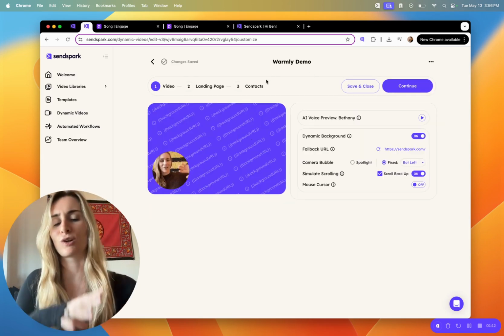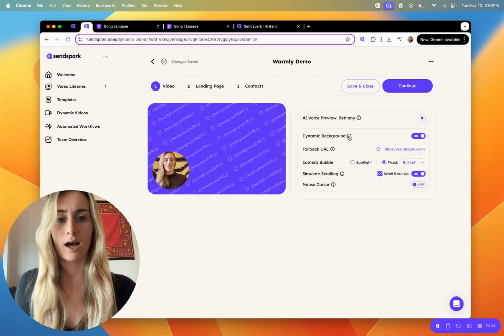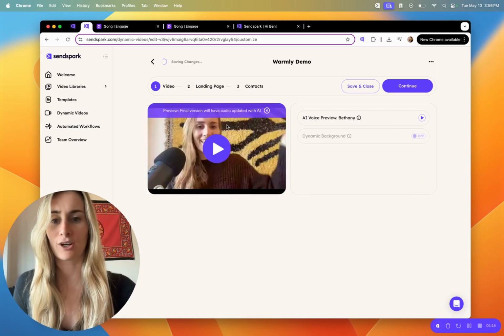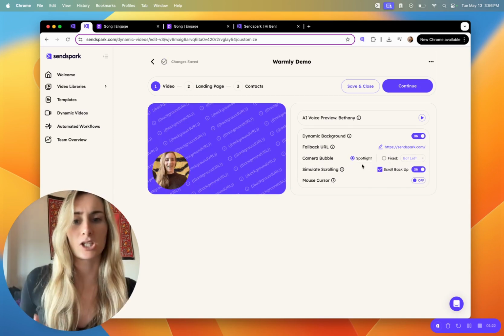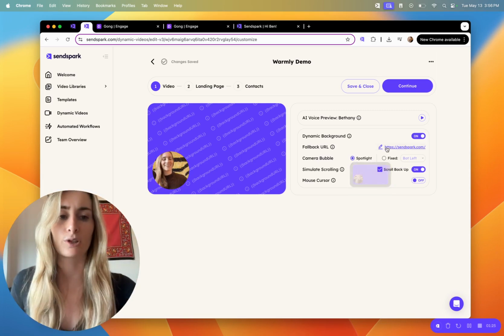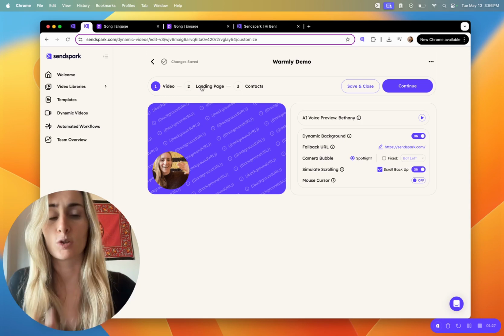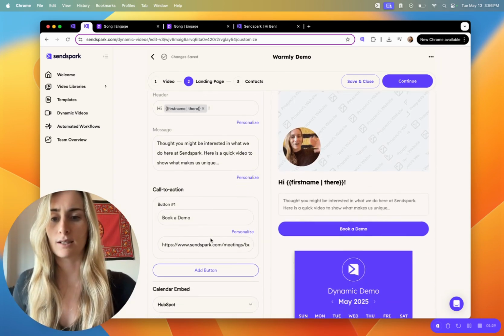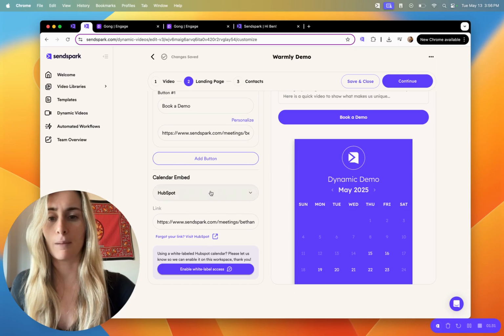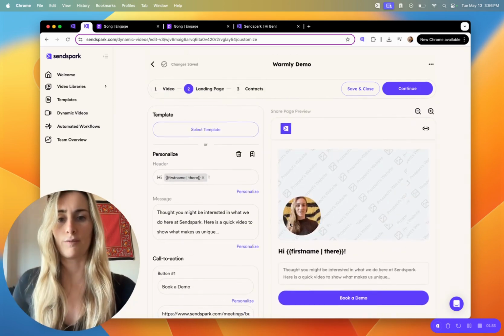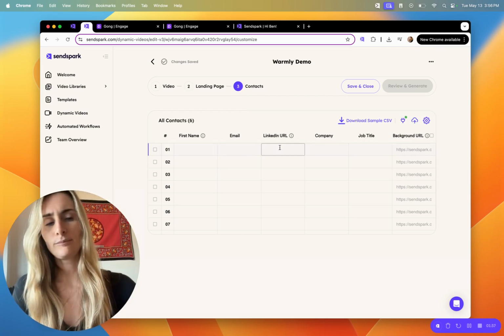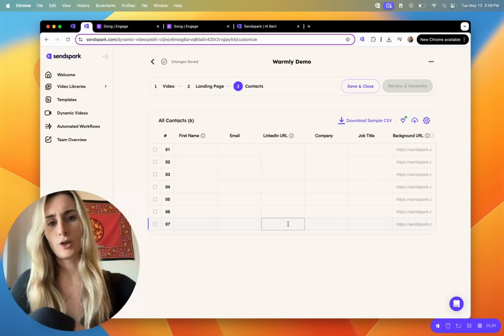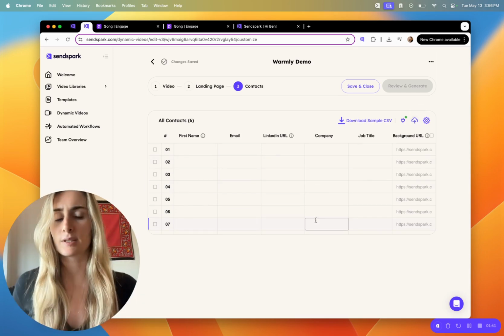And so this is where you're going to record that original video. You can choose if it's going to have a dynamic background or not. So it could either be you in full screen, or you could show yourself over a website. You also have some animation options if you want to have your camera bubble move around or in a certain place. You can also customize landing pages, add calls to action, embed your calendar, create all of this here. And then you can add your contacts. For this, assume you're just going to import a CSV or type some contacts in.